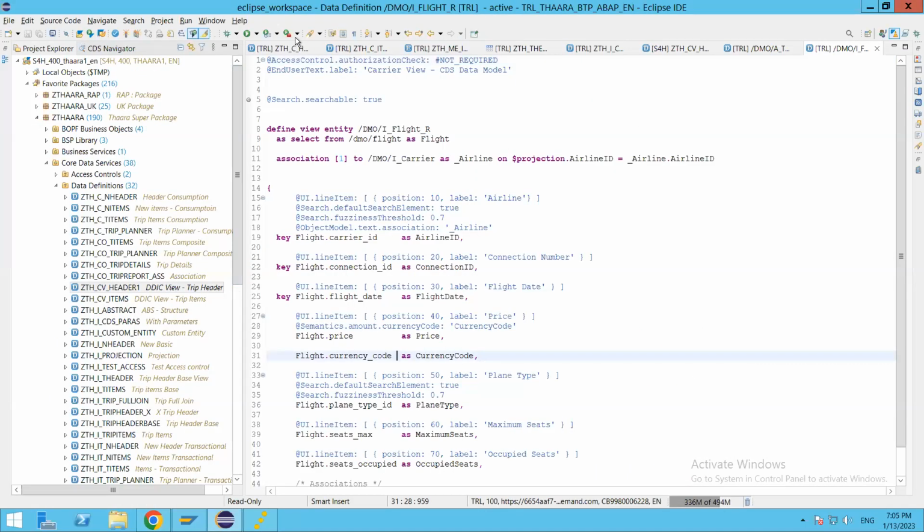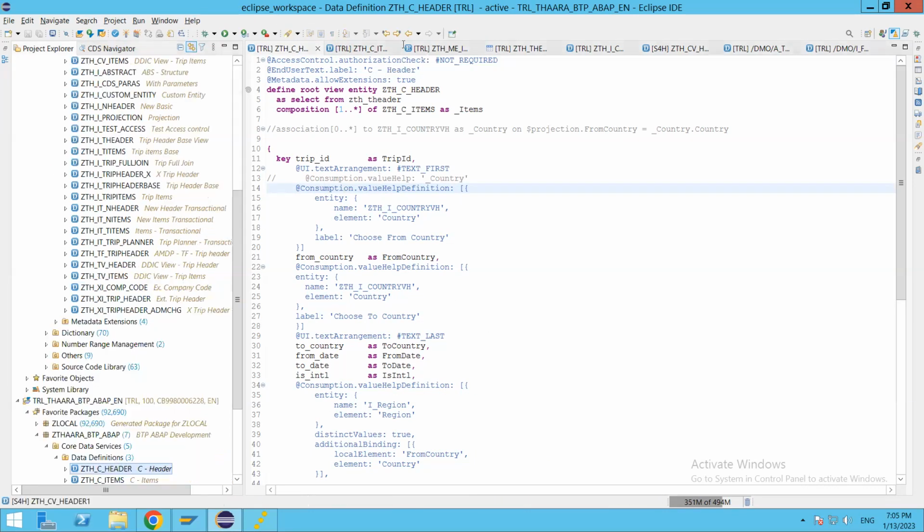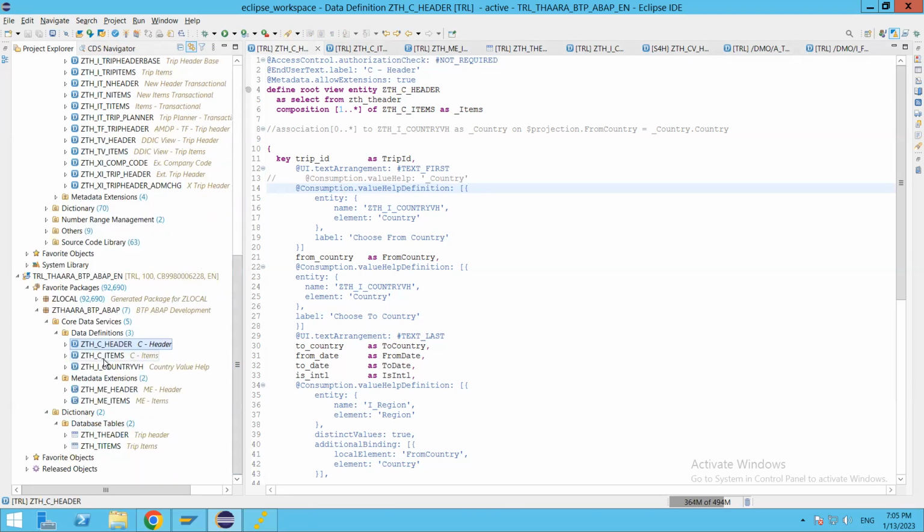But in our case, let me go into our CDS view, and let me publish or create a service binding without a behavior, at least. Yeah, I'm on the right one. Let me right click on this one.